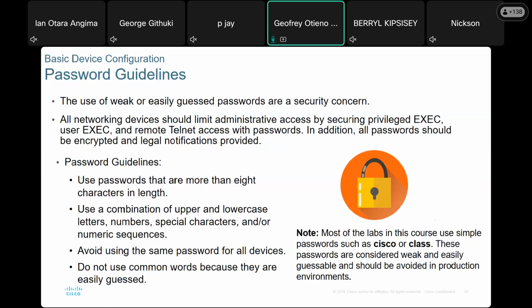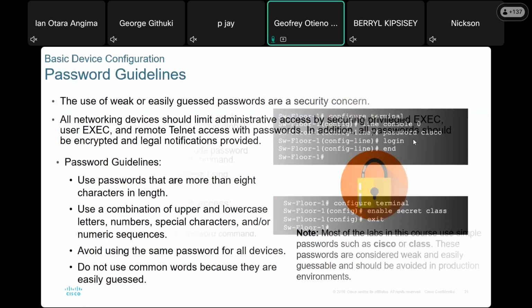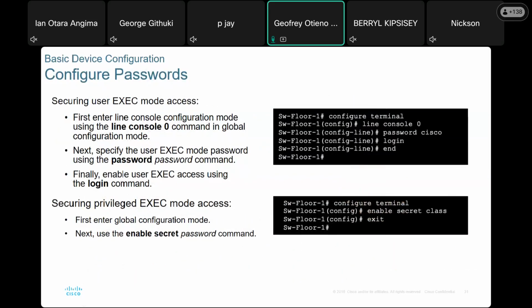So all your devices have the same password: admin, switch admin, router admin, wireless admin. Okay, avoid such kind of passwords. And therefore they're saying, don't use those common passwords because hackers are hackers. They can easily guess those passwords.